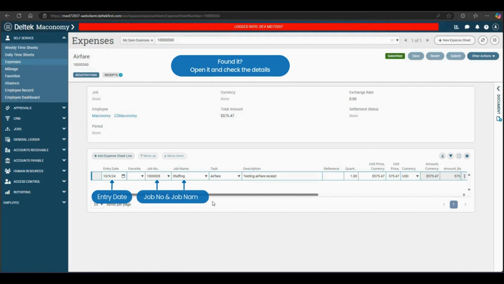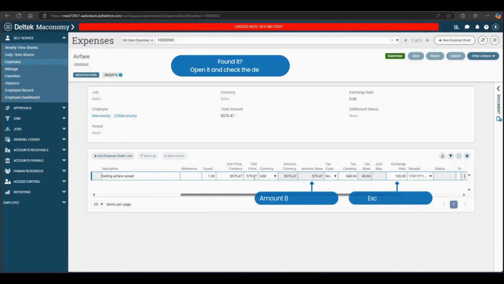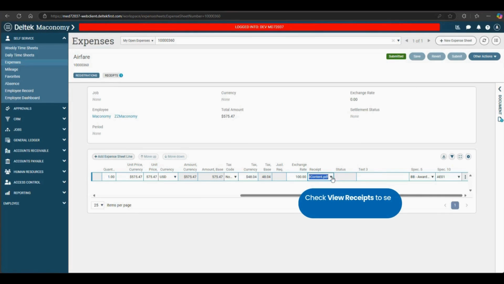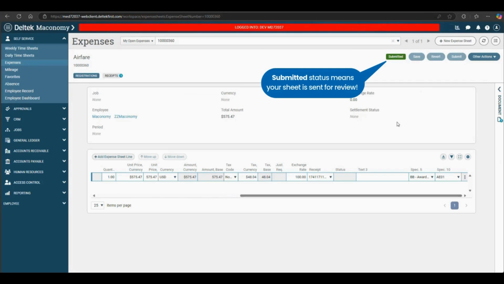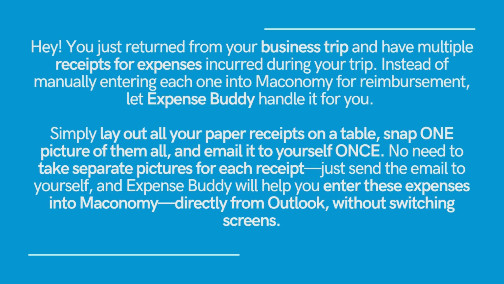Entry date, job number and job name, task and description, unit price with currency, amount base and tax base, exchange rate. Check View Receipts to see all attached receipts. Submitted status means your sheet is sent for review. And that's how Expense Buddy works. Quick, simple, and hassle-free.